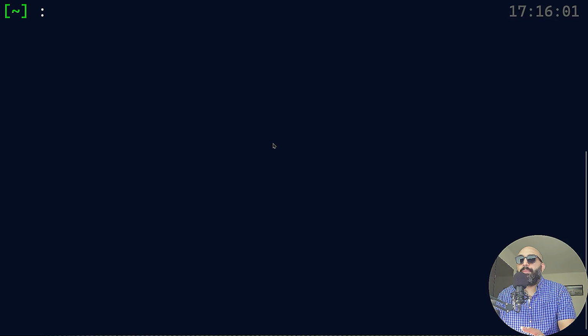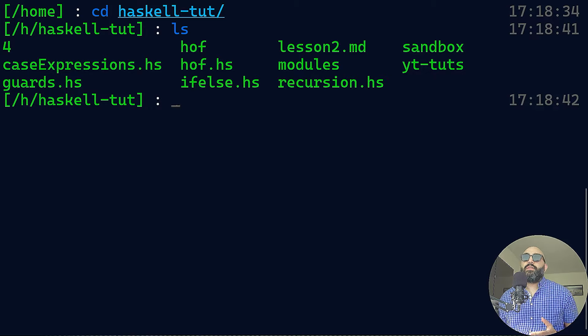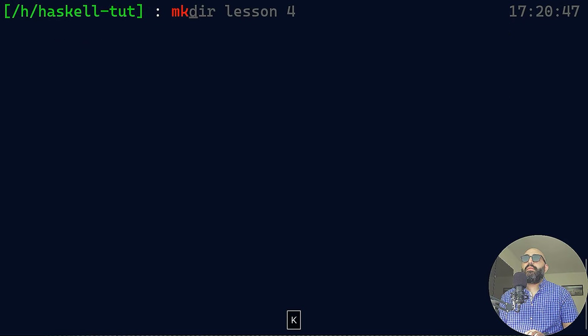Today we're going to talk about modules. So far we have studied many things in Haskell. We have studied how to set up the environment, the basic data models, basic operators, decision-making, types and type class, functions, higher order functions, function composition, and today is the modules turn. And let me create a folder. I'm going to call it lesson 4.